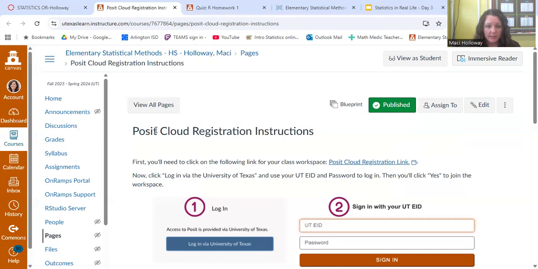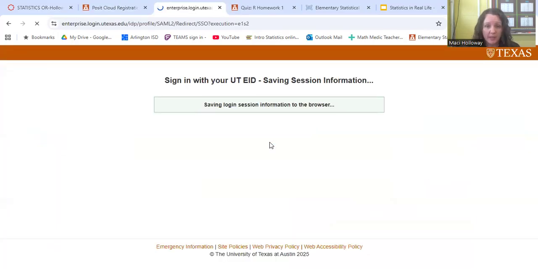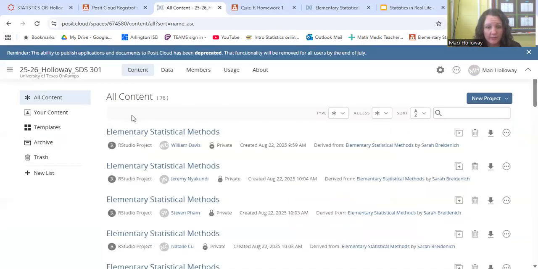So it should take you to this Posit Cloud registration. Please click the blue link here. This will register you for it, it might ask you to sign in. And then it's going to tell you to join. Now I've already joined, but if you'll join that.